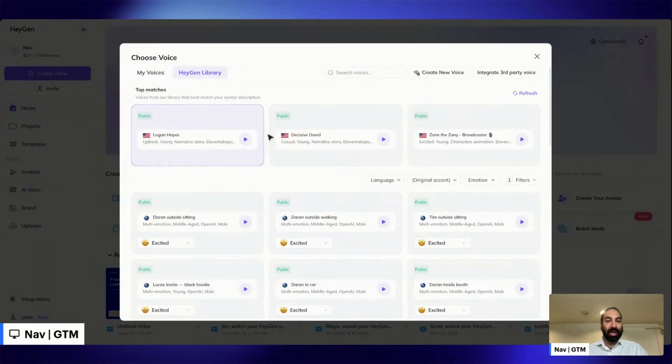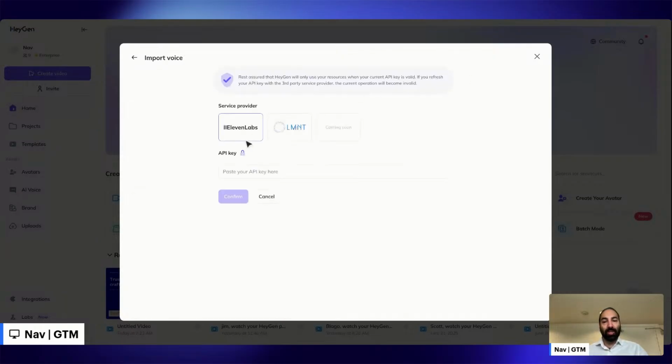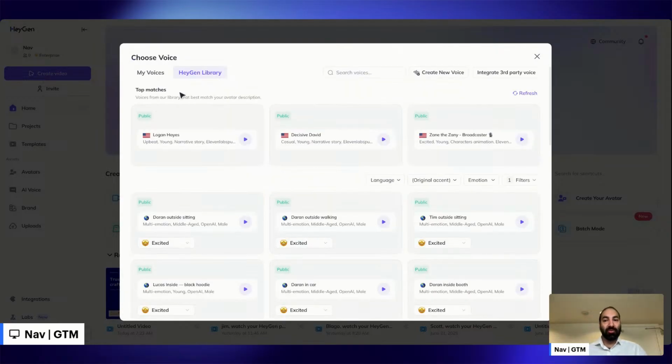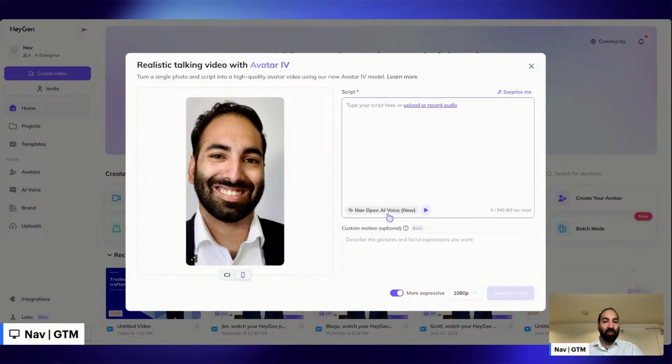In the voices library, HeyGen makes it very, very simple. If you have an 11 Labs Pro account, for example, you can integrate with a third-party voice by just pasting your API key for 11 Labs, and then we'll let you select those voices and leverage them for your video creation. So here, I'm just going to use a voice that I had already recorded and created.